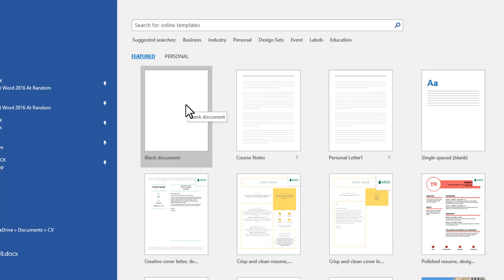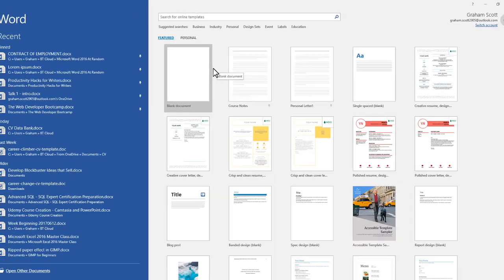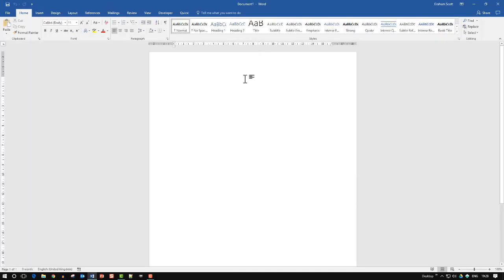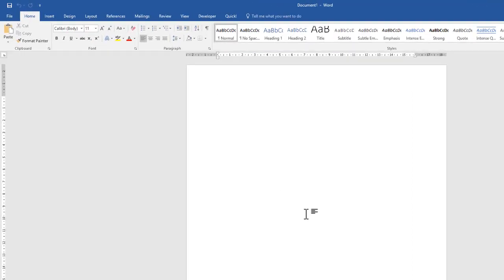There are two ways to start a new blank document then. One can either click on this thumbnail, which I'm not going to do at the moment, or just press the escape key on the keyboard. And pressing the escape key will take you out of the start screen and straight into a new blank document. So I'll press the escape key, and here we are in the familiar Word window with a ribbon bar at the top and a new document open in the text area below.